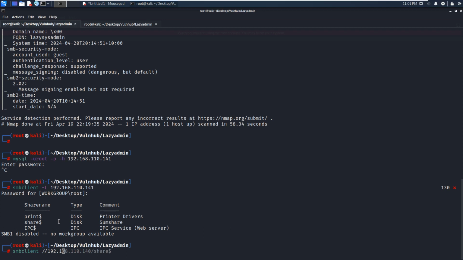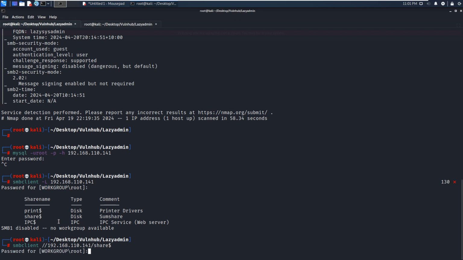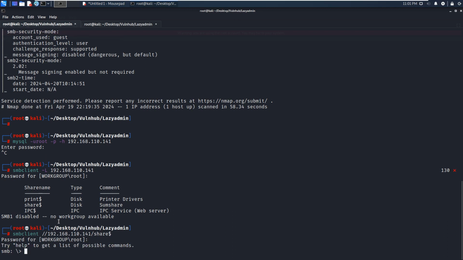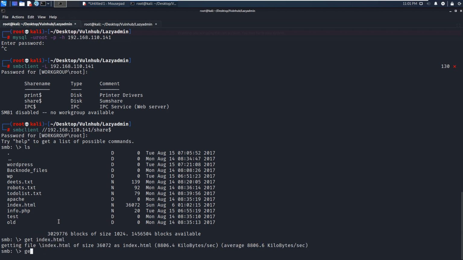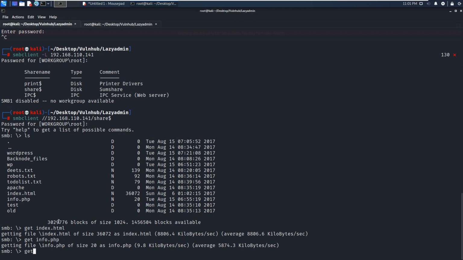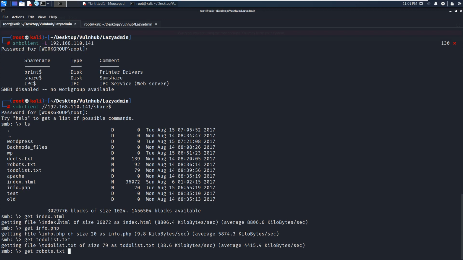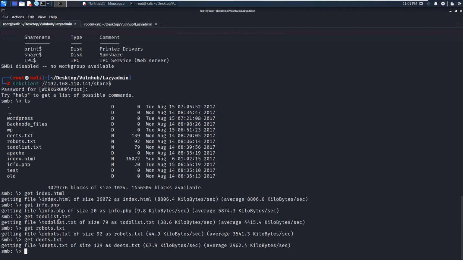backslash backslash, the IP address, backslash share, and we can provide the password of my own machine. It works. We are logged in, and there are several files, and we can get such files down onto our Kali Linux. For example, like index, get info, get todo, get robots, get deets, and also some directories like WordPress.